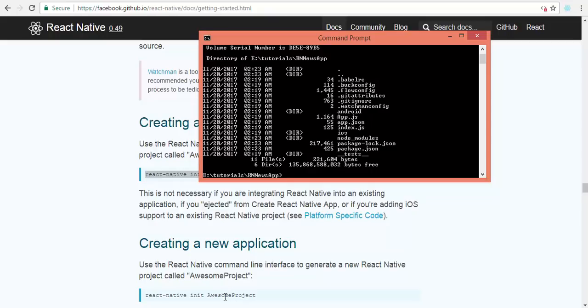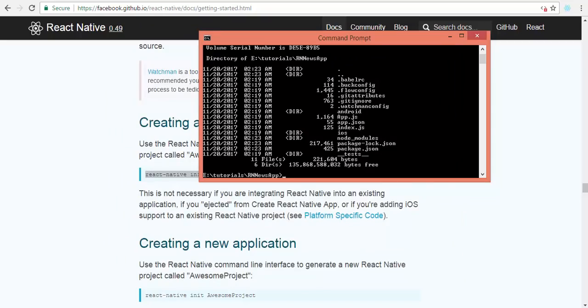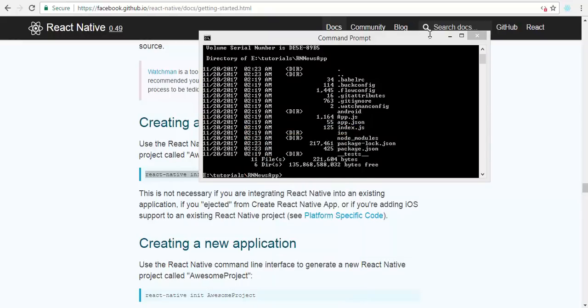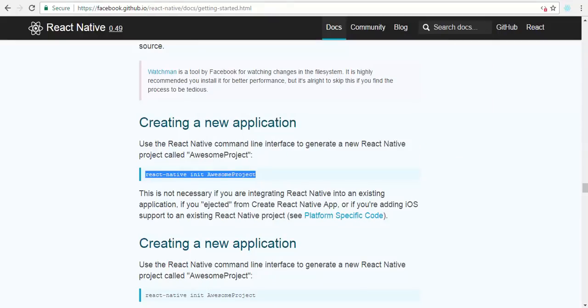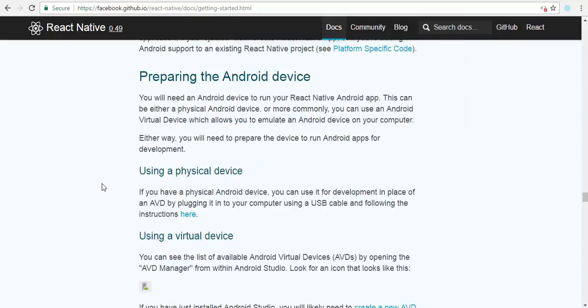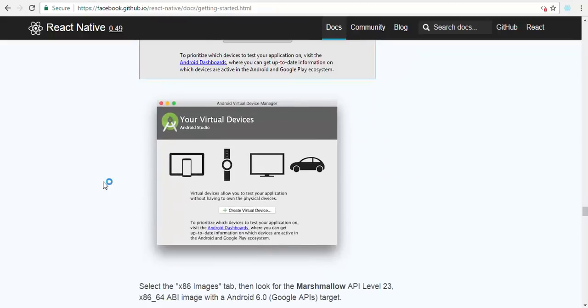Alright, let me open the new window. Alright, so I'm going to start VS Code. So let's take a quick look at what is actually going on in here.